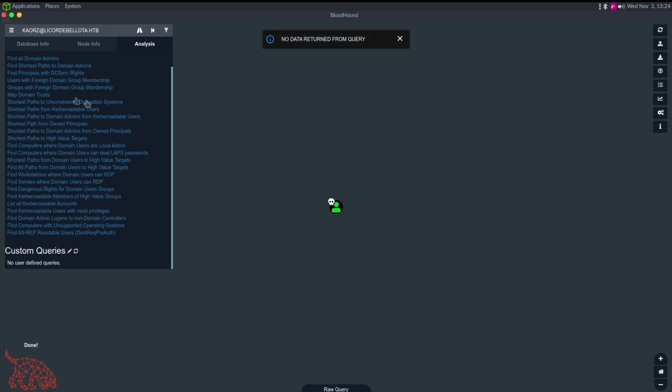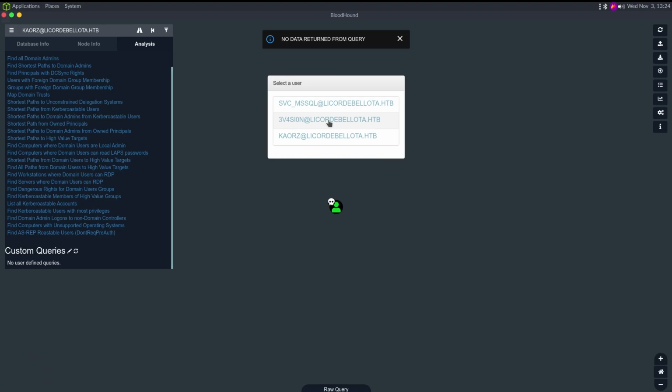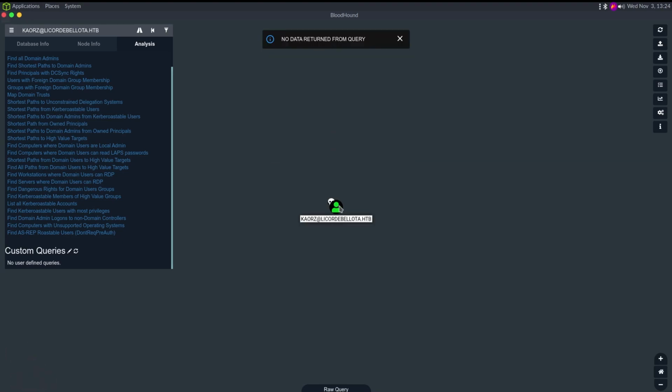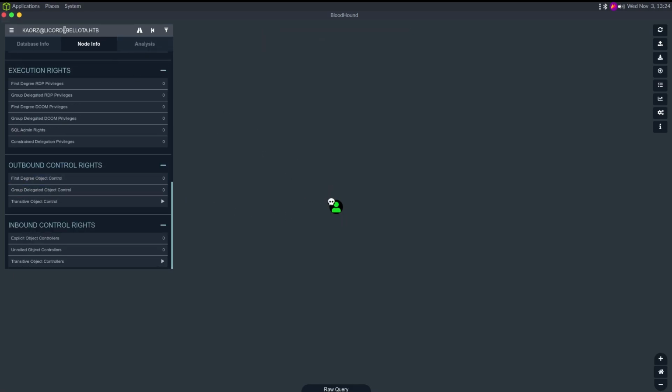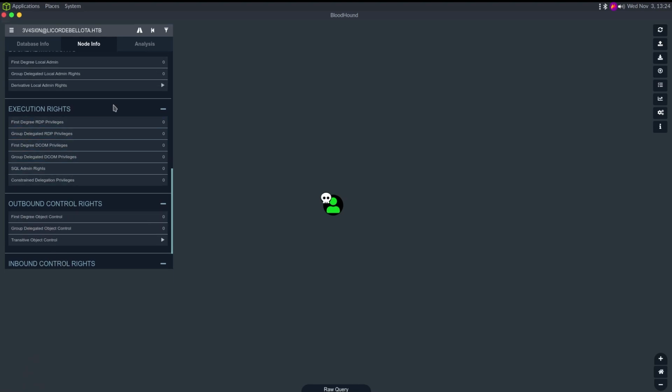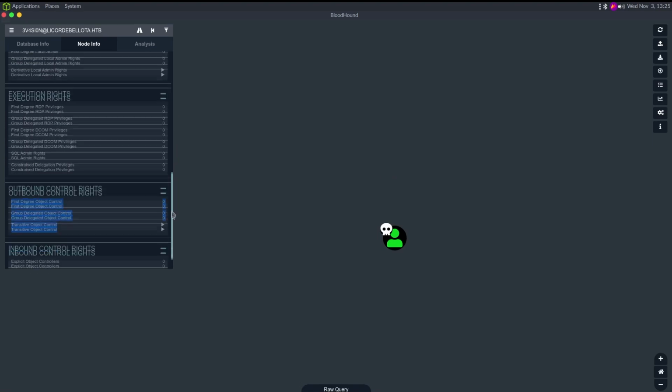So if we look at MSSQL, there's nothing. Let's look at Kaorz, there's nothing. And then we can go to Evasion, and we have nothing. Let me see. Looks like I didn't collect something by default, I think. Hold on, let's do Evasion, EV. So I'm looking at this, and I don't have any, like, things here. I should see, well, group memberships.